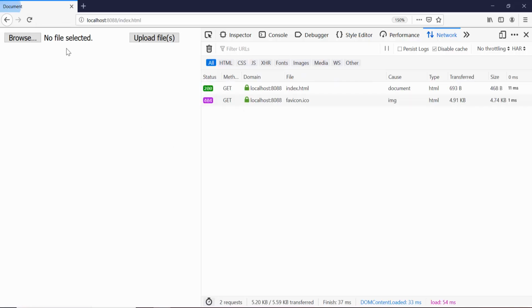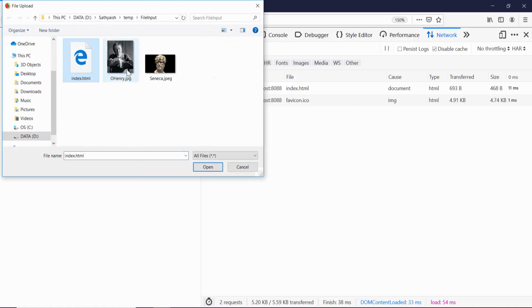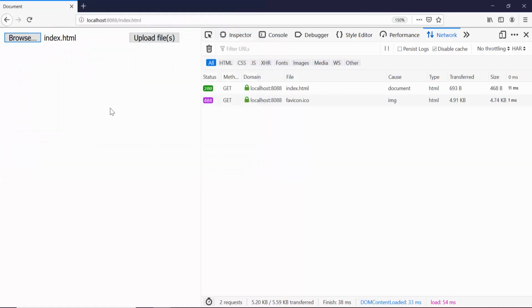That's all. You don't need any JavaScript or anything else. So I'll select a file. I cannot right now select more than one file. I'm pressing the shift key, but I can't. It doesn't allow me to select more than one file. Let me select just a single file.